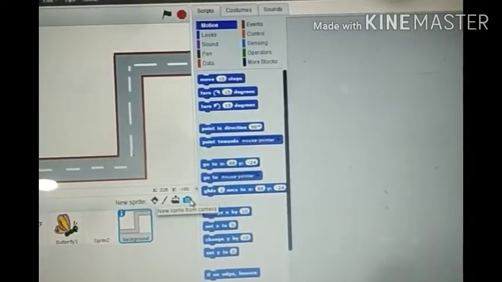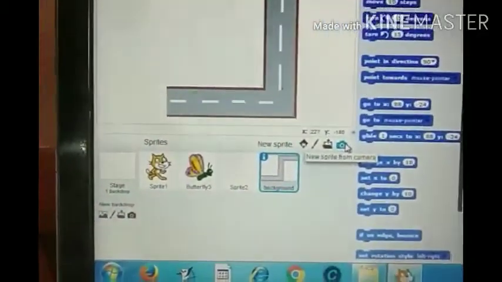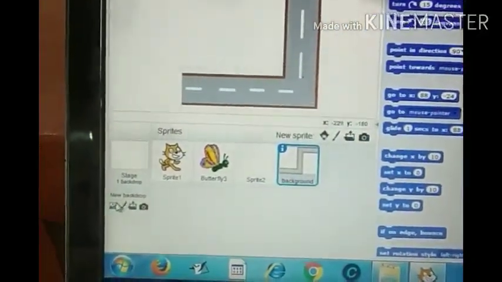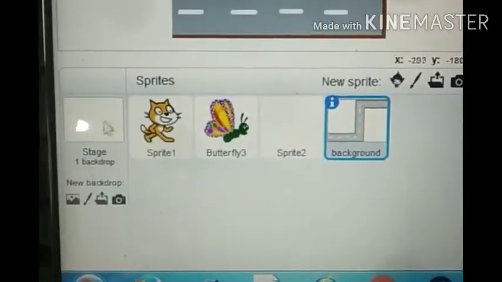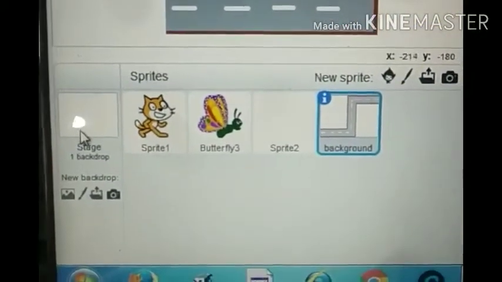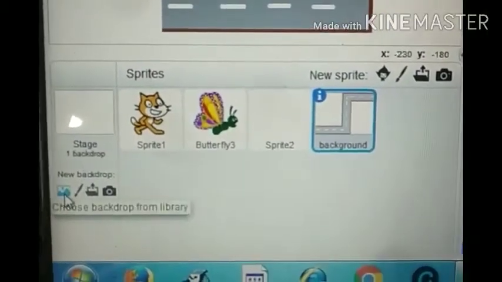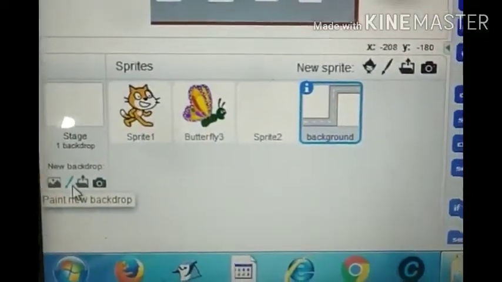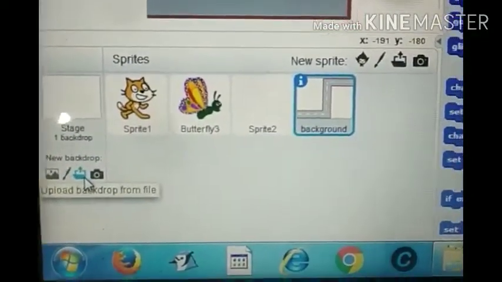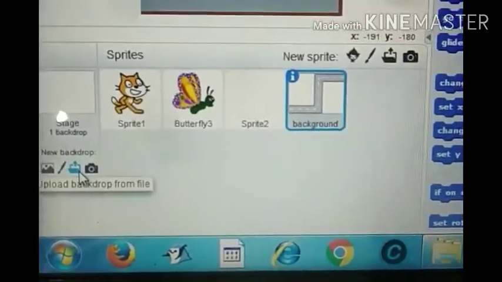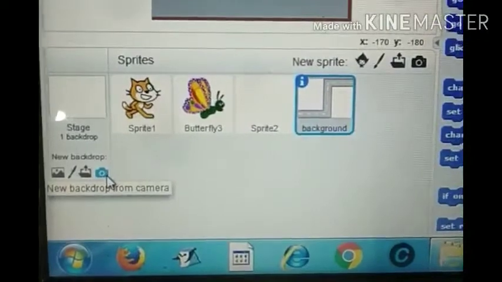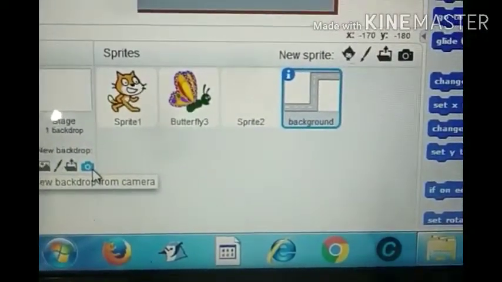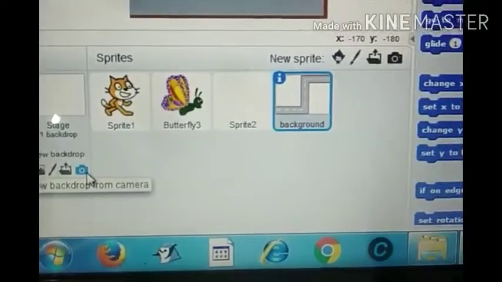Now with the help of this, we are choosing the next one, that is choosing backdrops from the library. How can we select the backdrops from the library? We move the mouse over here. This is the area where we can select the Stage 1 background. By default it is white. New backdrop has four options: choose backdrop from the library, paint new backdrop, third one is upload backdrop from file, and the fourth one is new backdrop from the camera. As per our choices, we can do the same one by one.